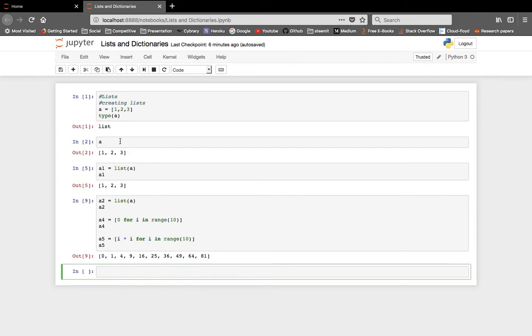So what we have seen is the basic syntax of lists and how we can create them in different ways, and what all we can do on the list. So continuing the session, let us create something.